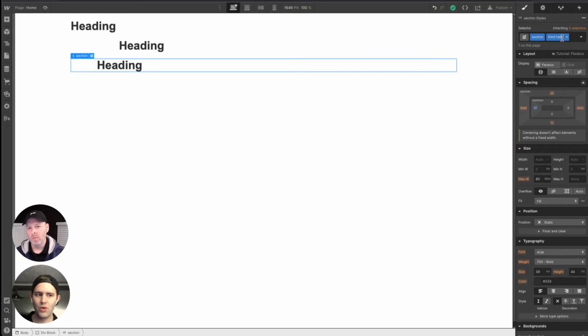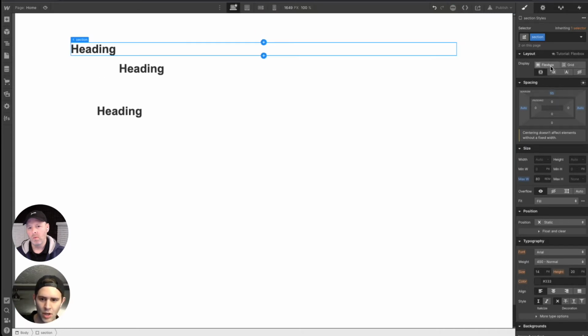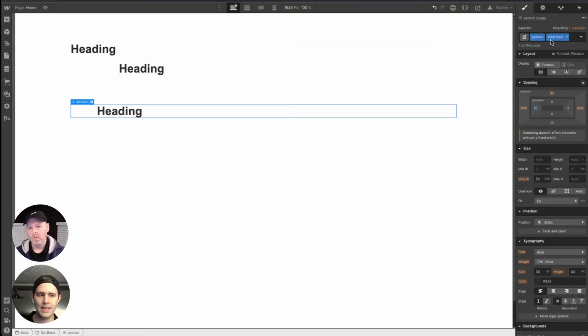So even though it has two classes, if I now go over to the first section class right here, and I now add some margin on top, you'll notice it also is affecting this class because it's cascading to both of these. So any changes you make to the first class also affects that one. And then the override stays in place.